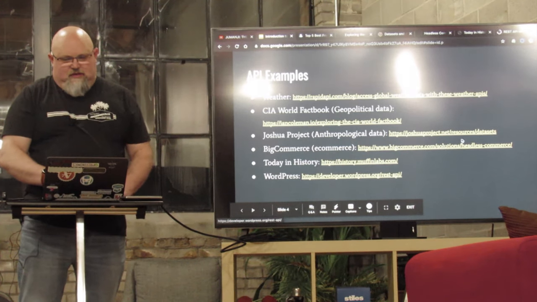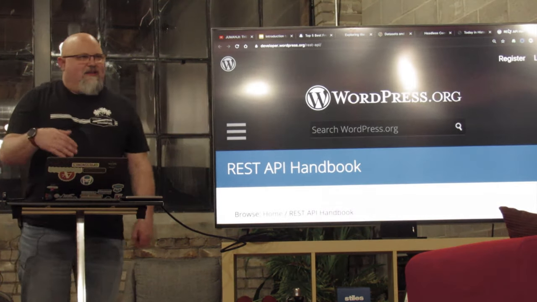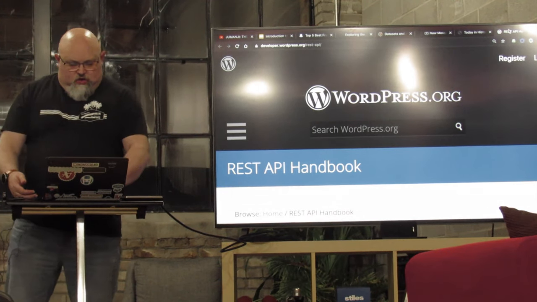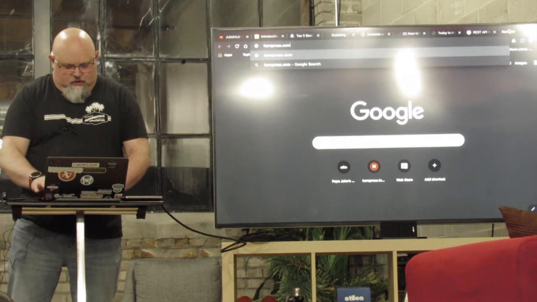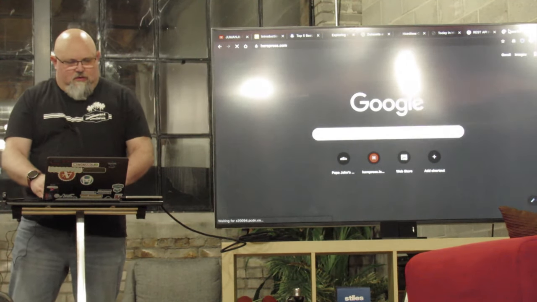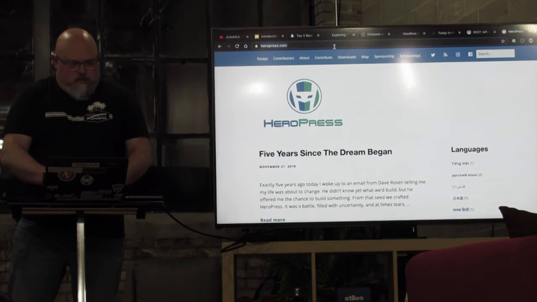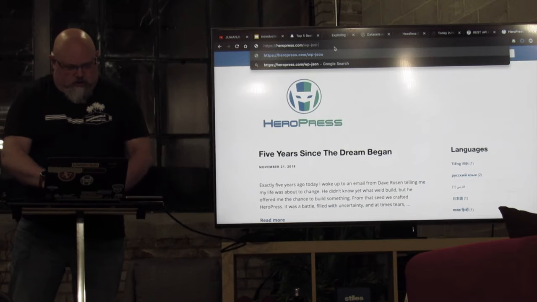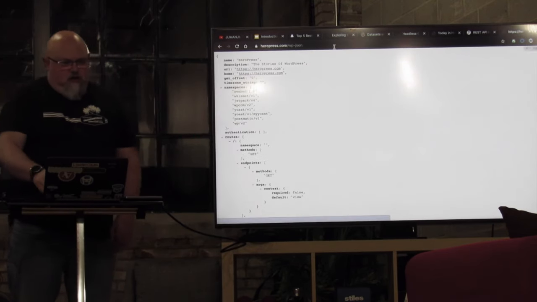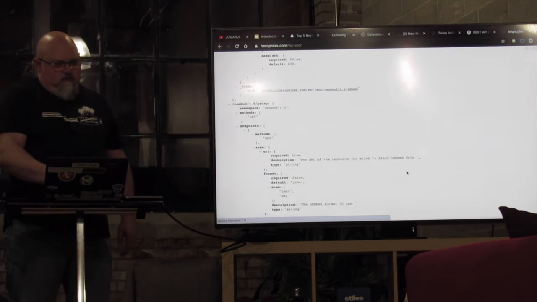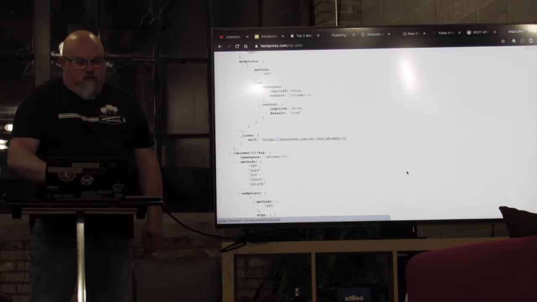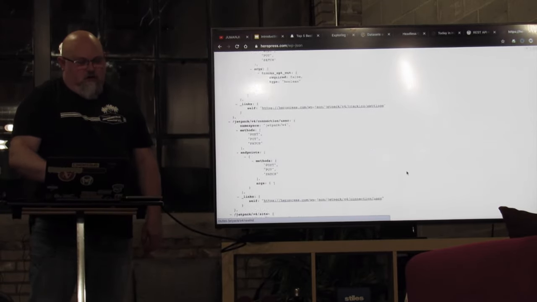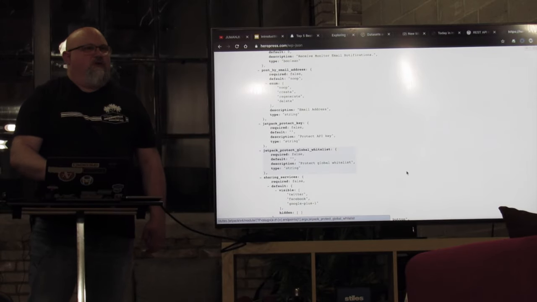And then WordPress. This is fascinating. WordPress itself has an API. So let's see, HeroPress.com. So here's a website, HeroPress.com. If you go to /wp-json, there is basically everything, not just on this site, but about this site. You can see what plugins I have installed, all that stuff. Unless you turn it off, this is available for every WordPress site in the world. 35% of the internet is offering this data to you.